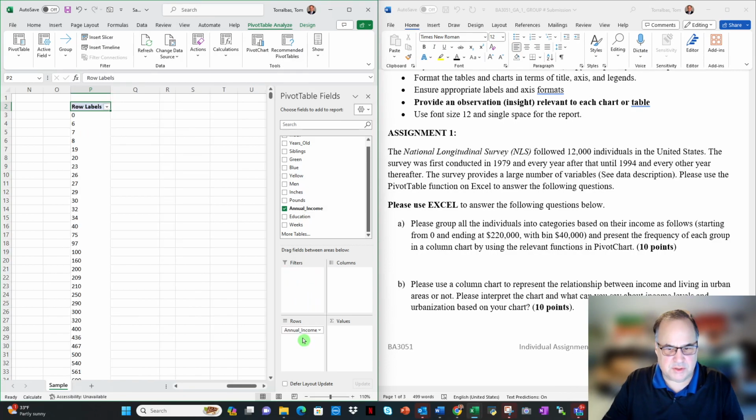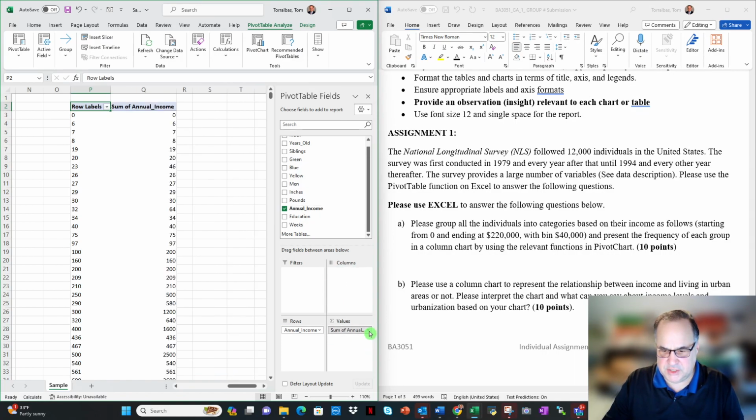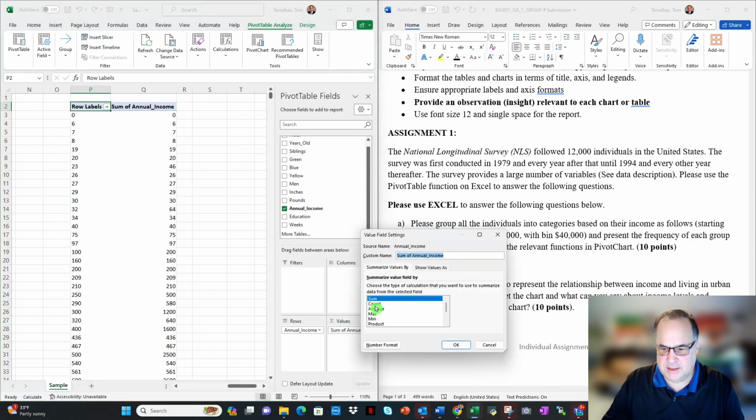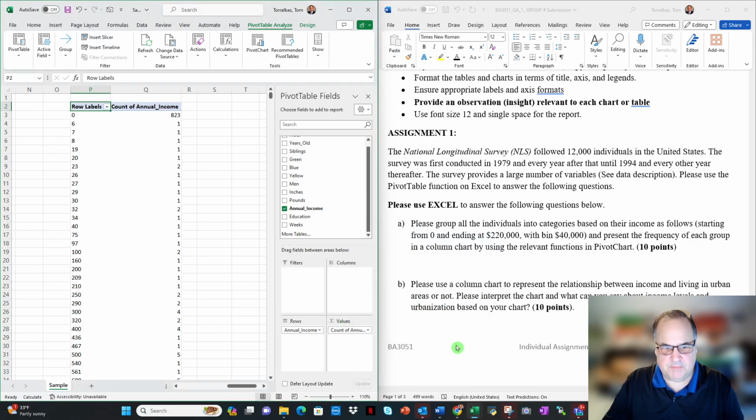You drop it into rows. You get a whole bunch of numbers, so it's listing all the individual numbers that are in there. You bring this over here and change that to count. Otherwise, you'd be summing the income.